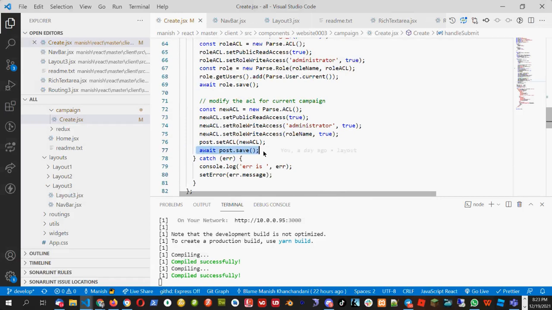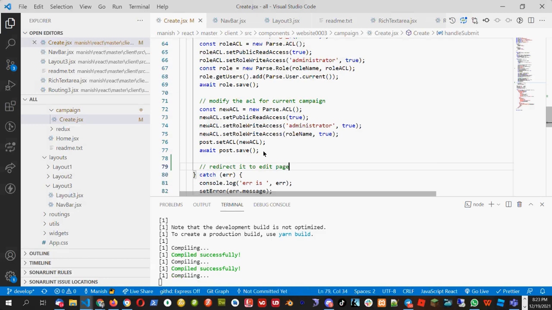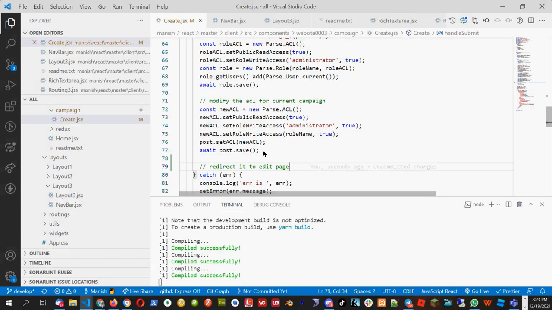When the post is saved, I want to redirect it to the edit page. Okay, generally we will not redirect to the edit page. We will redirect it to some other page, home page or any other page. But for today's task, or for now till we finish the edit page also, we need to redirect this to the edit page. So what things you have to do for the edit page? You have to do this one.